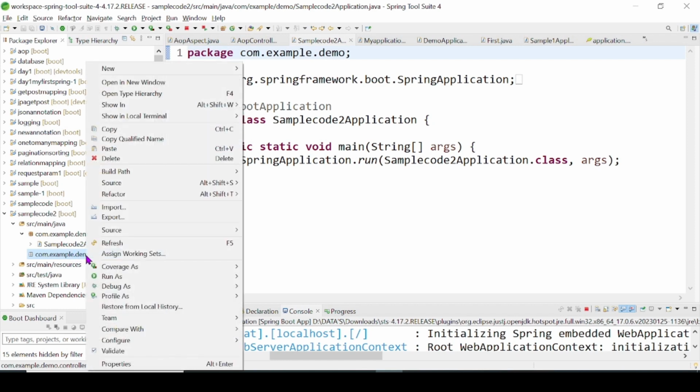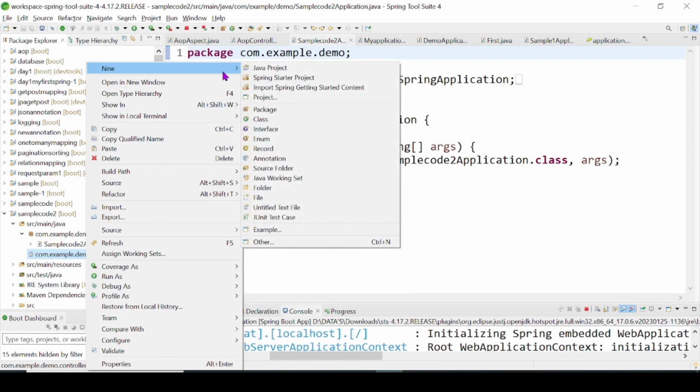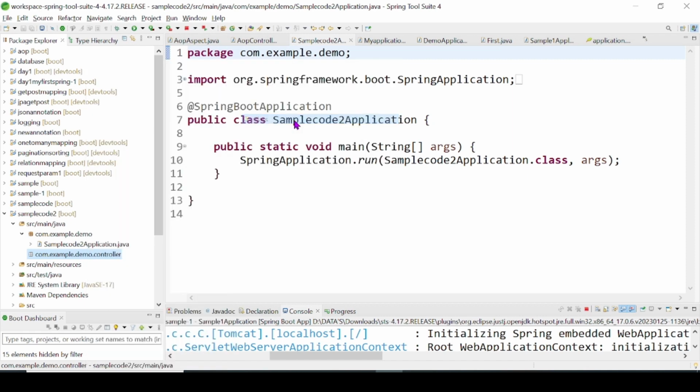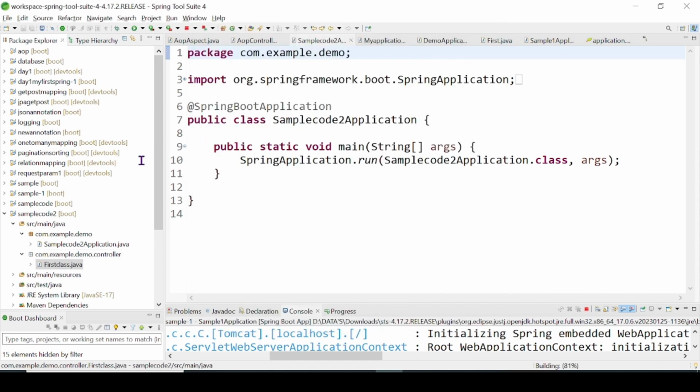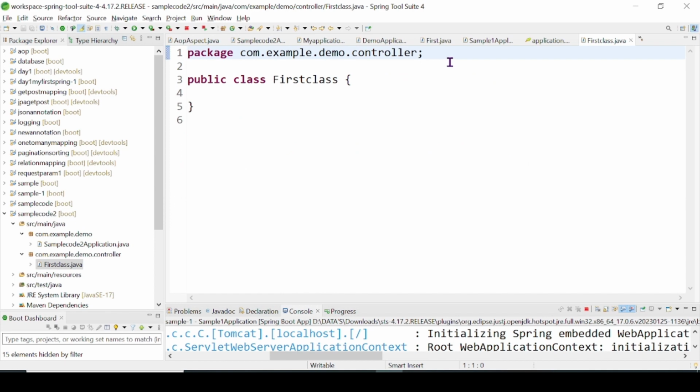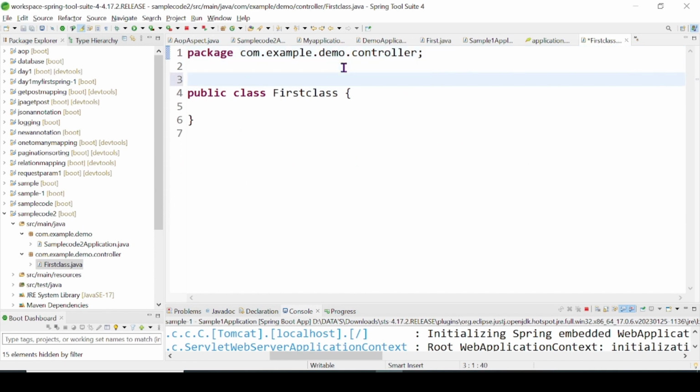Inside the controller package, I'm going to create a Java file. It's a class, so inside new, we have to select class. We can keep any name for the class. Say I'm keeping the name as first class, and I press finish. So my first class is created. It's a controller class which is going to serve the client. As of now, we are creating a simple controller package, so we have to say it's a controller package through our code.